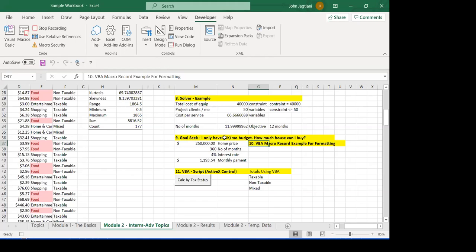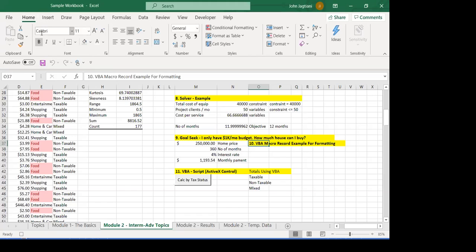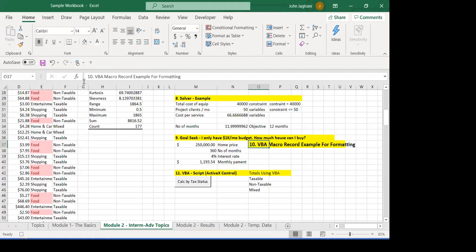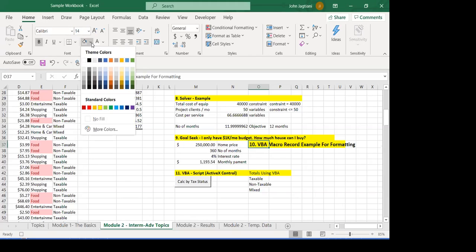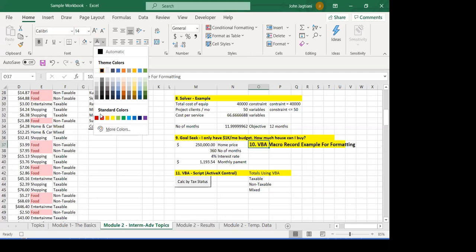I want to be very careful what I select. So I'm going to select, let's see, a particular font. Okay, I'm going to go here. I'm going to select bold, right? I want bold, and I want a font size of 14. I want the color to be red, okay?